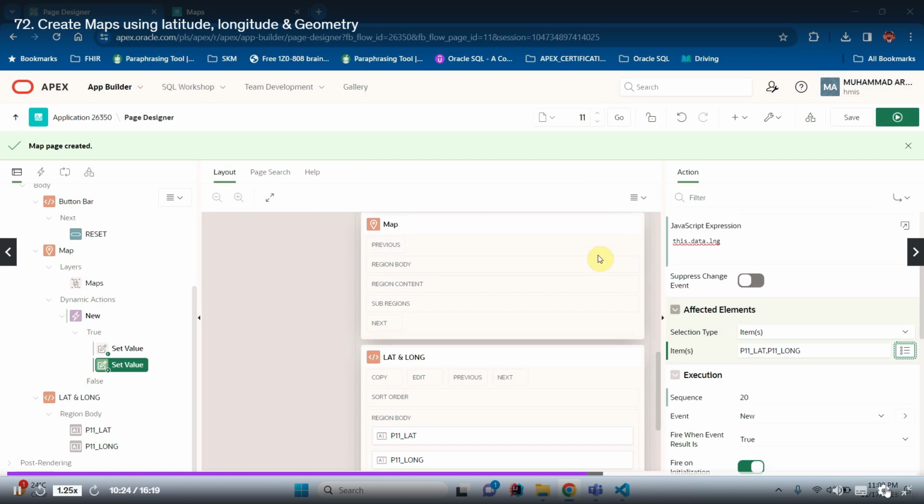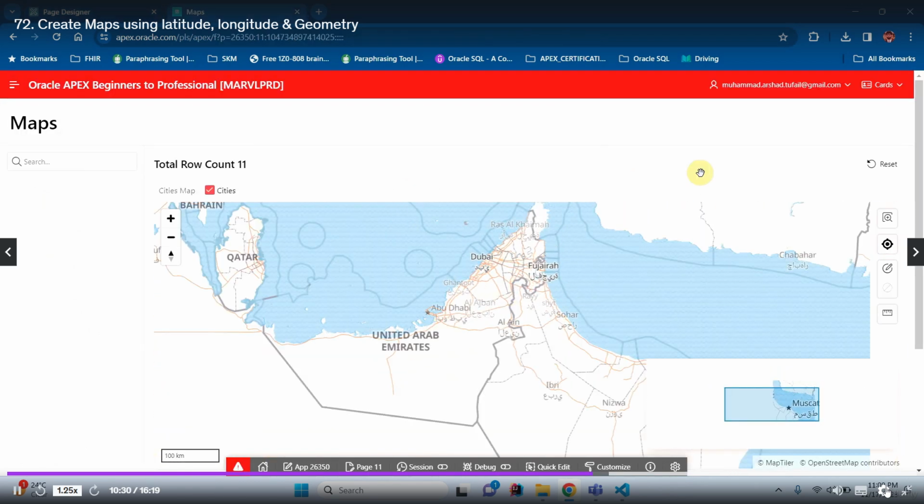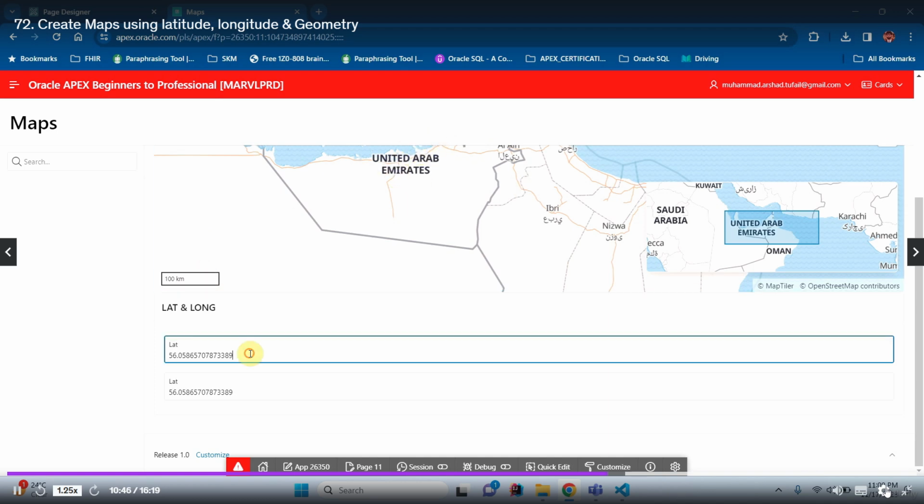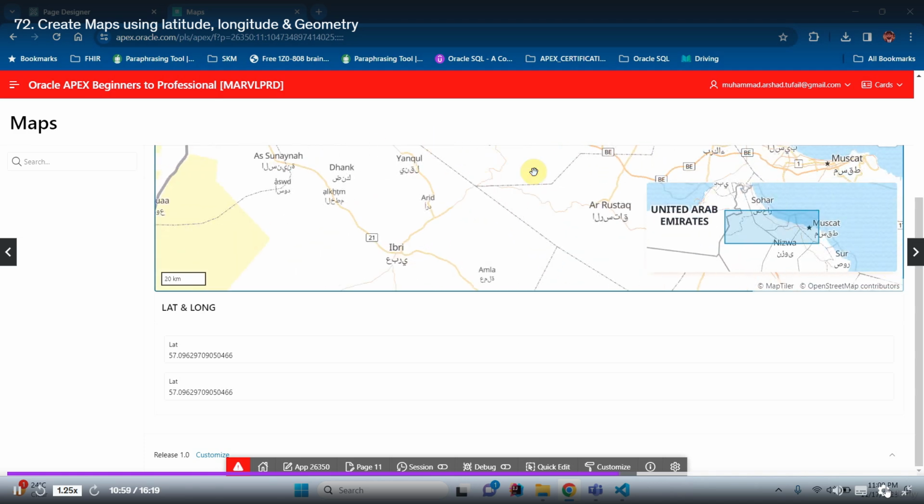So run your page. Here you can see we have two page items, latitude and longitude. Now click on the map, and here you can see we are getting the latitude and longitude of that area. Click on this, so you can see it's changing. You can click anywhere and you will get latitude and longitude. So you can save this latitude and longitude in our database table as well.